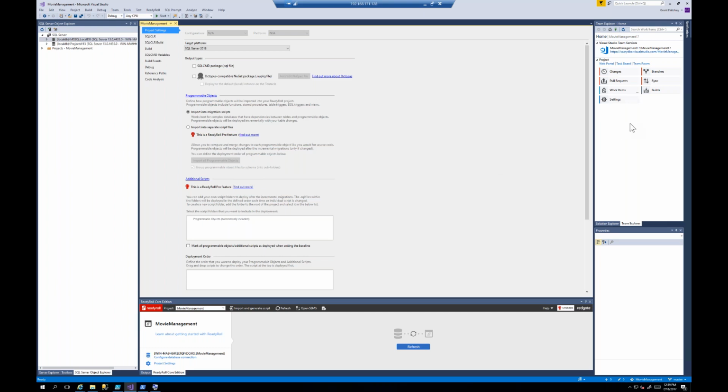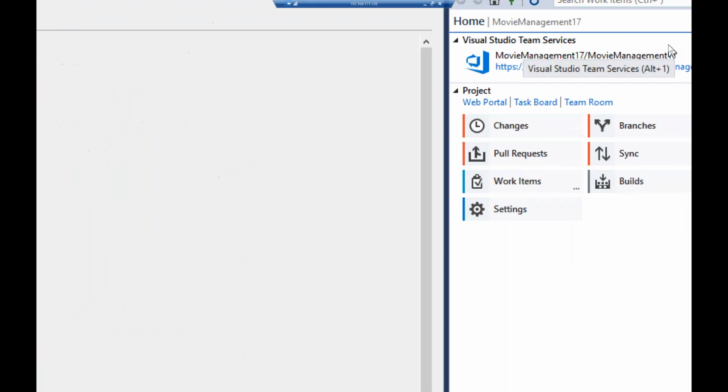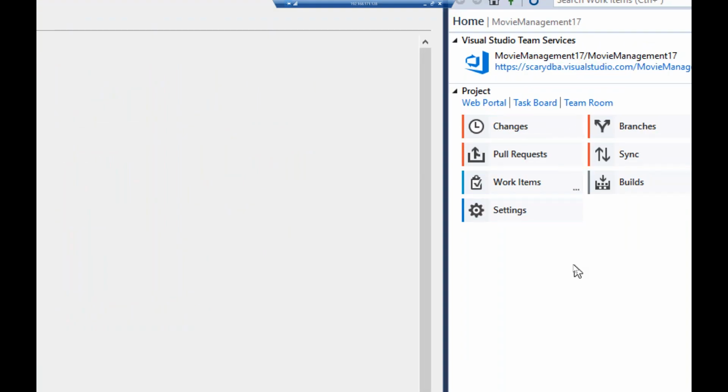What I've done is I'm also using Team Services. Let me zoom over here onto the right side of the screen. I've got Team Services set up, and I am using the online Team Services. You'll notice I'm at scarydba.visualstudio.com. So I've got my own little project here called Movie Management, and it's a little database that I use for these kinds of testing. It's very small. I keep it small just because it makes the testing and deployment easy.